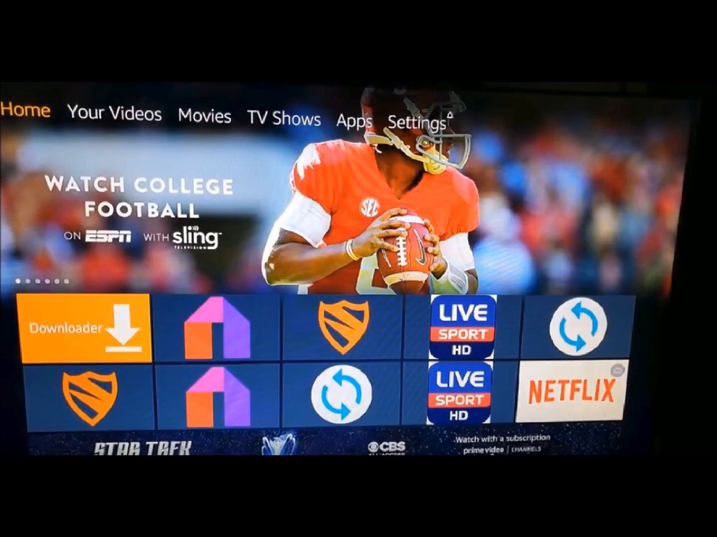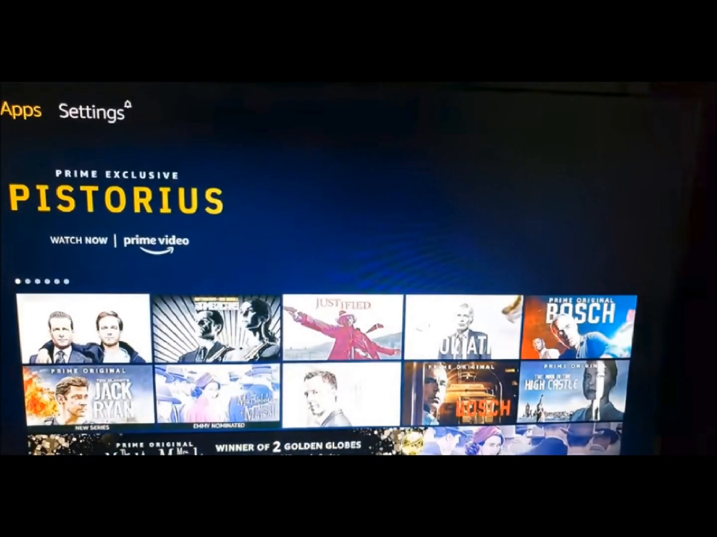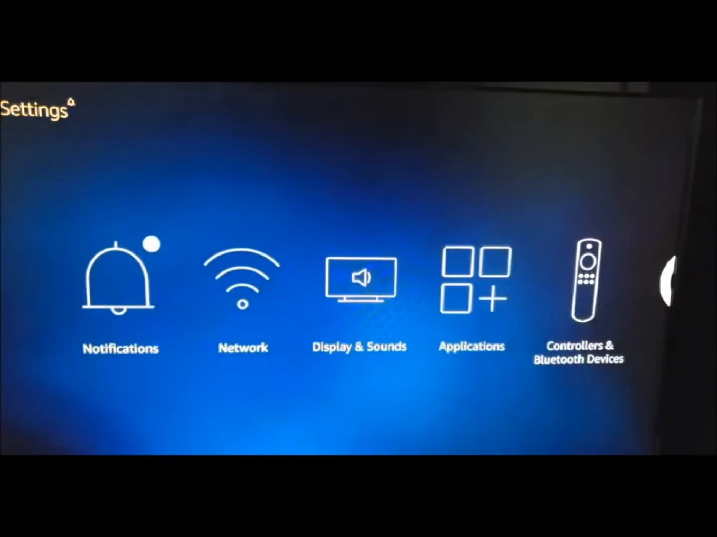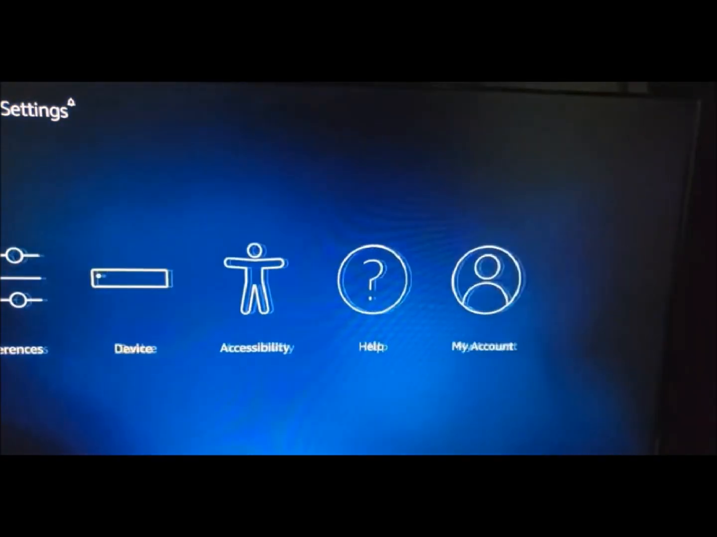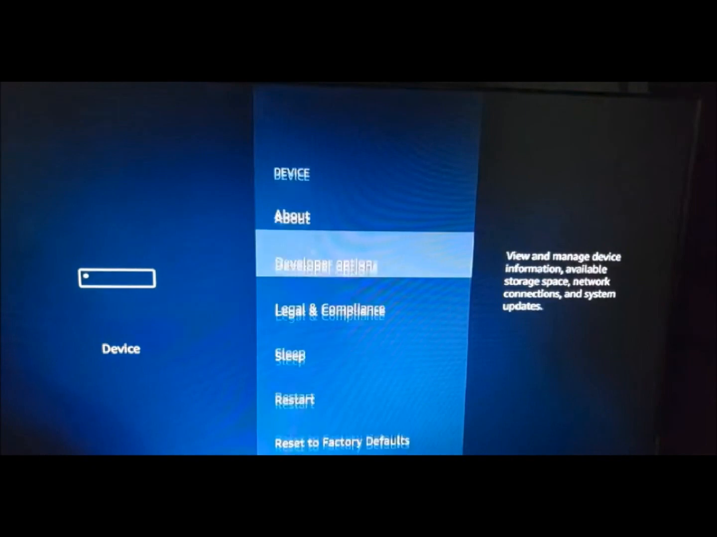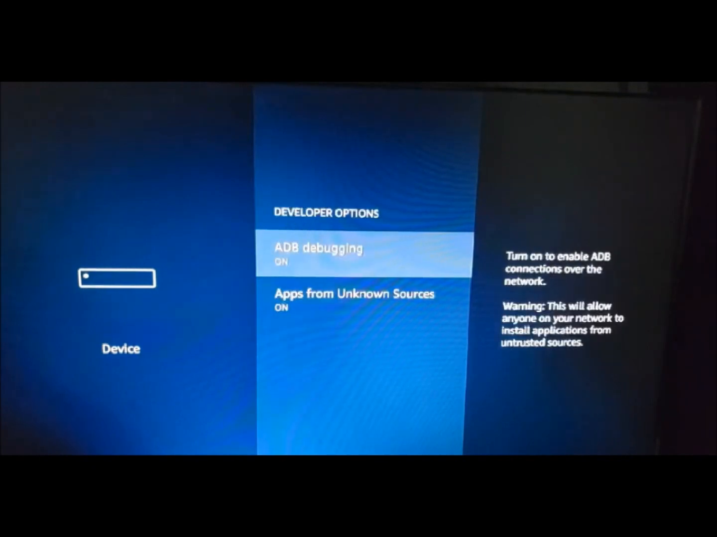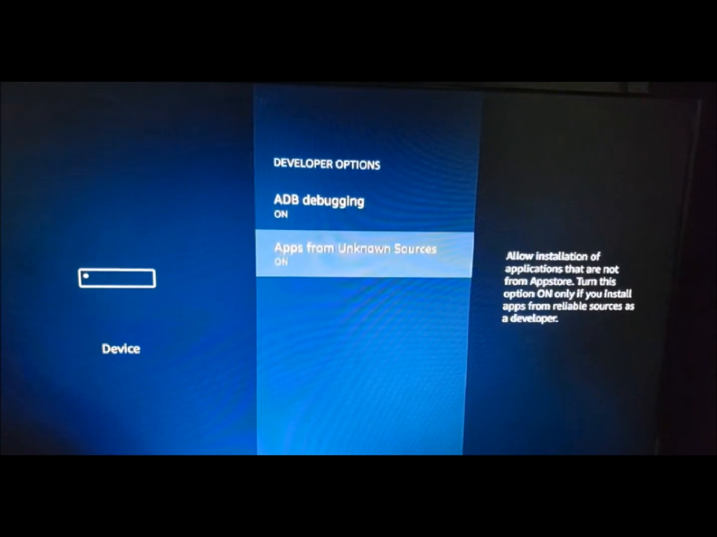Another video for you guys, and in this video I'm going to show you how to download Filelinked real simple, real quick. And here we go. So what you're going to first do is go to your settings on your Fire Stick, click down to device, go into developer options, make sure these two are turned on, ADB debugging and apps from unknown sources. Make sure those are on.